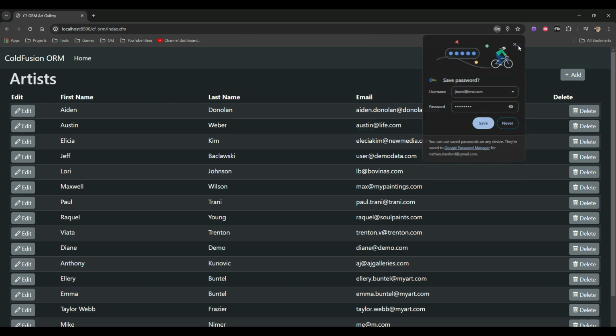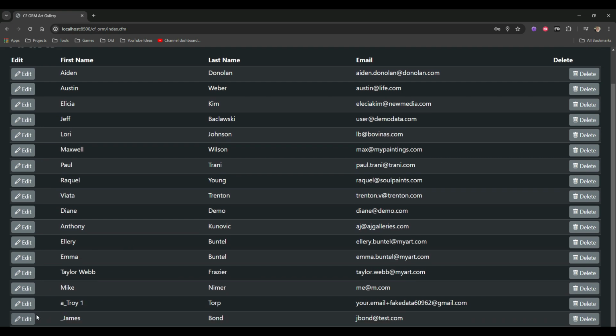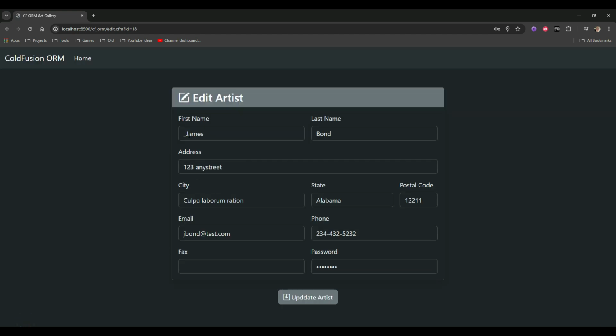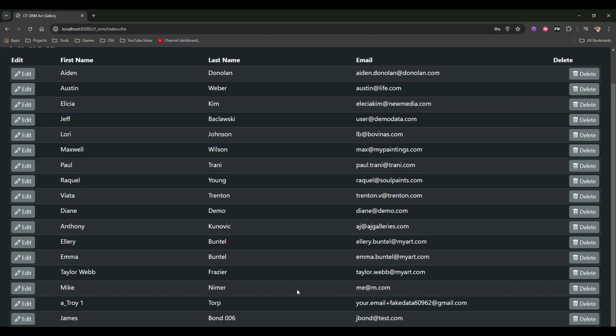I know it's a simple password. I don't want to save it. So if I scroll down, you can see James Bond is there. Let's say we decide to edit it because we accidentally put that on there, which it was on purpose, just for an example. We'll say James Bond 006. Click update. And once again, we get an update. We look down here, it's not got the underscore and it's got the 006.